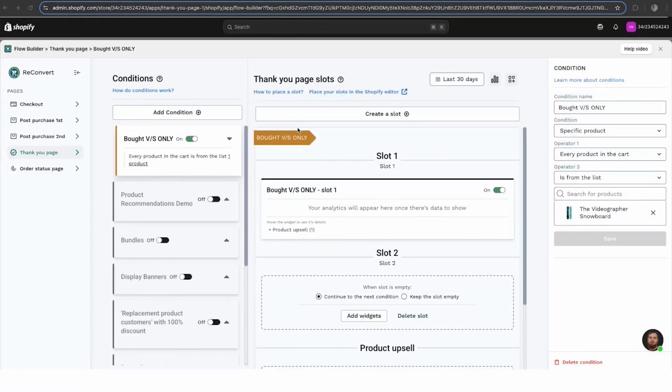In this video, we're going to dive into how you can use ReConvert's customer segment condition to transform your post-purchase experience on Shopify. Ready to boost your store's performance? Well, let's get started. So first, let's discuss what a customer segment condition is. The feature in ReConvert Flow Builder lets you directly target Shopify's customer segments within your post-purchase flows. So by segmenting your customers effectively, you can show the right offers to the right people at the right time.